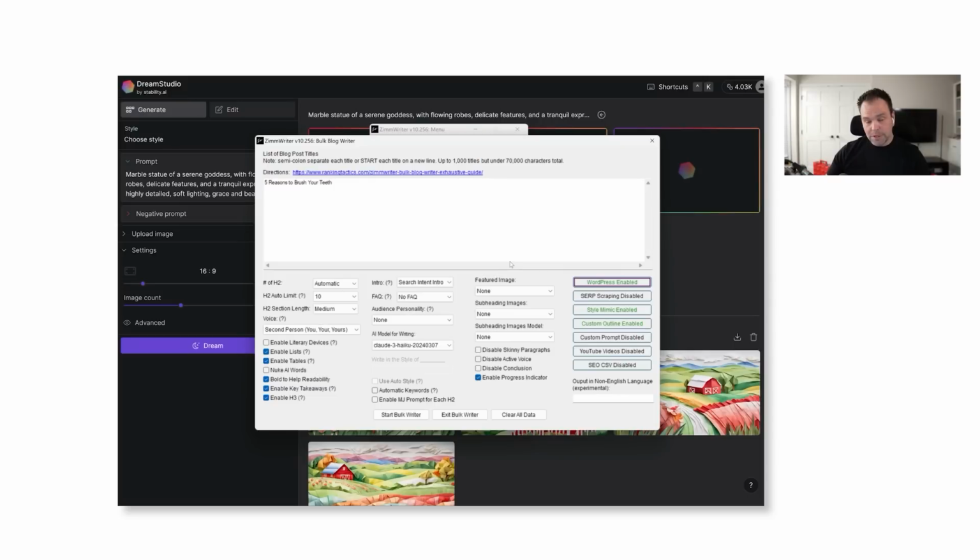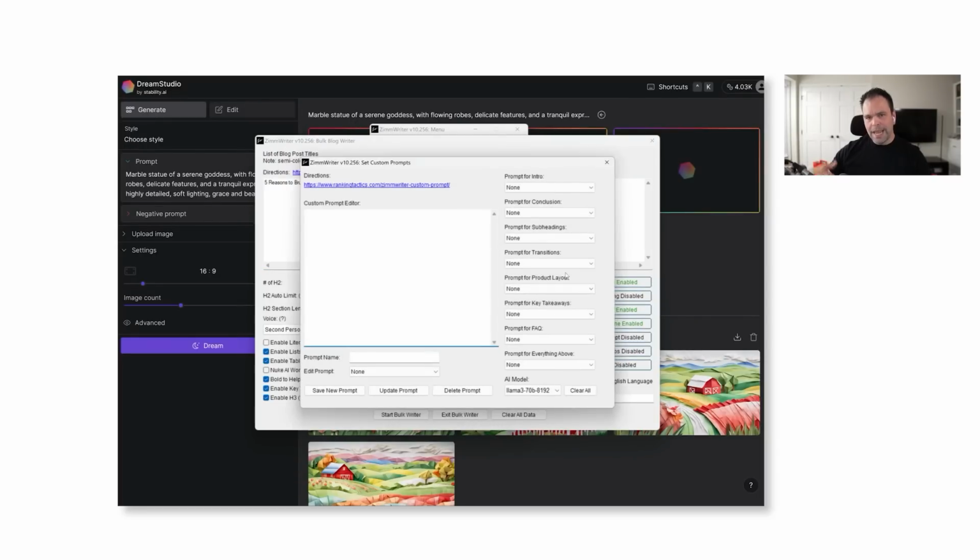Now, there's a lot more stuff you can do in here. There's custom outlines and custom prompts. Custom prompt allows you to layer a second prompt onto particular sections.